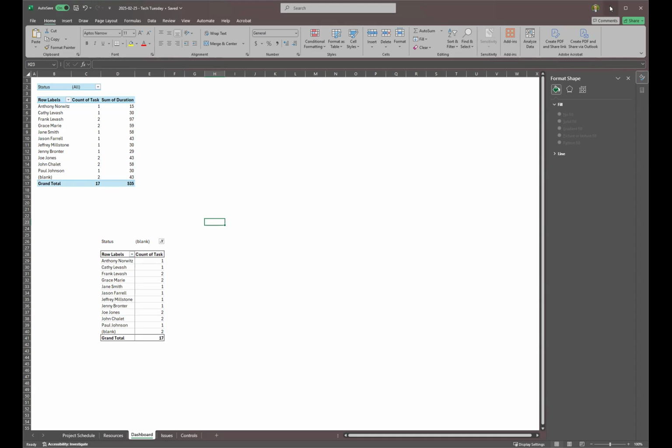I know there's going to be a Tech Tuesday talk later on in the year that talks about some of the other tools like Microsoft Planner, Microsoft Project, that allow you to do that. But no, not that I know of. Excel does not integrate with Outlook.